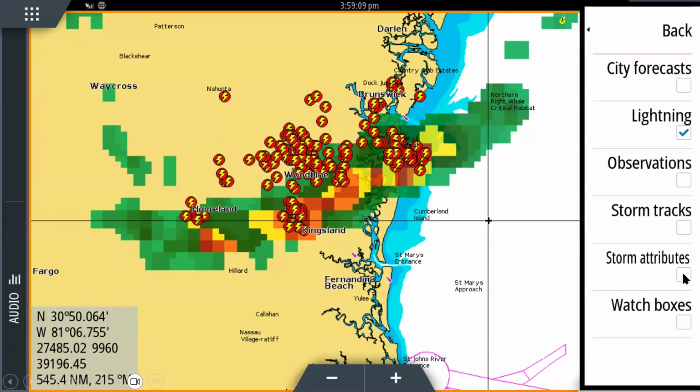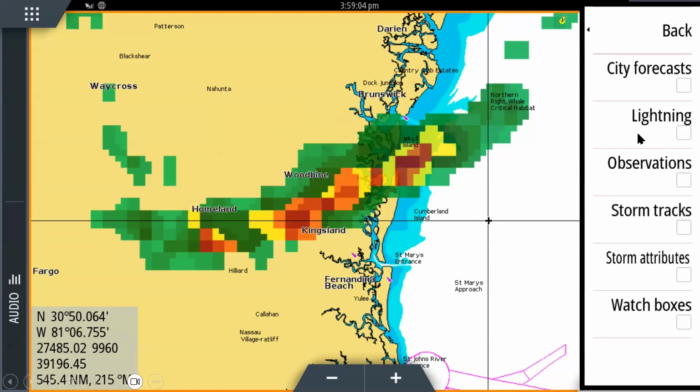And then another big advantage is the storm cell attributes. So if we turn the lightning off and turn on the storm cell attributes, you get these little symbols with the cloud and the arrow. And this big storm has smaller segments associated with it, and you can see how they're breaking apart in different directions. This is very helpful in keeping you out of the worst part of a storm.